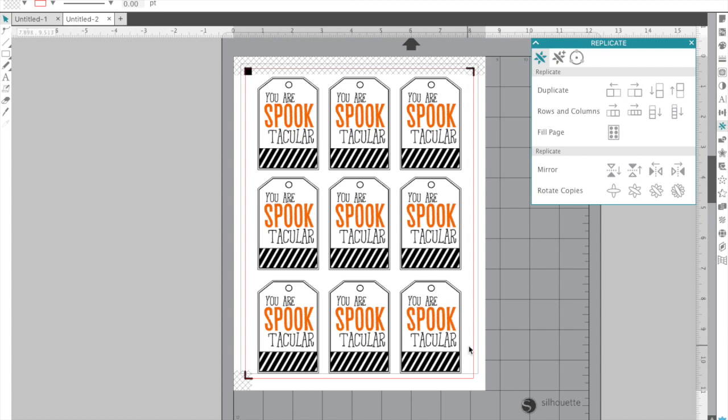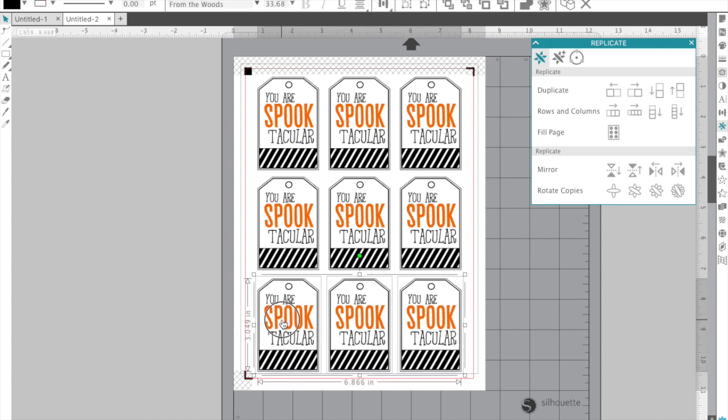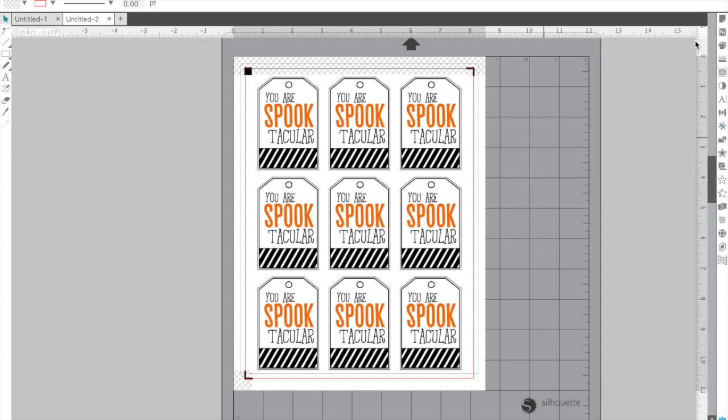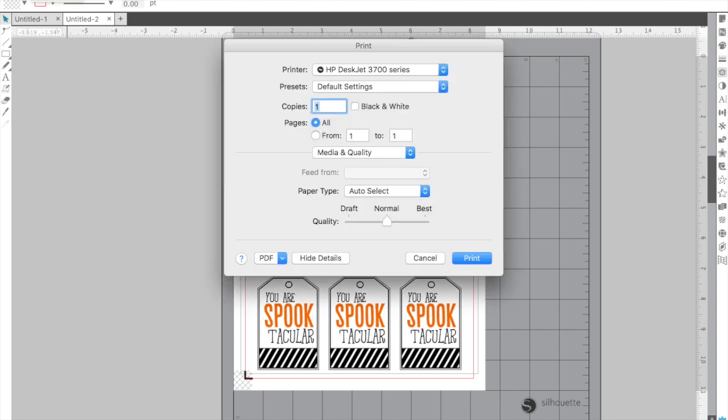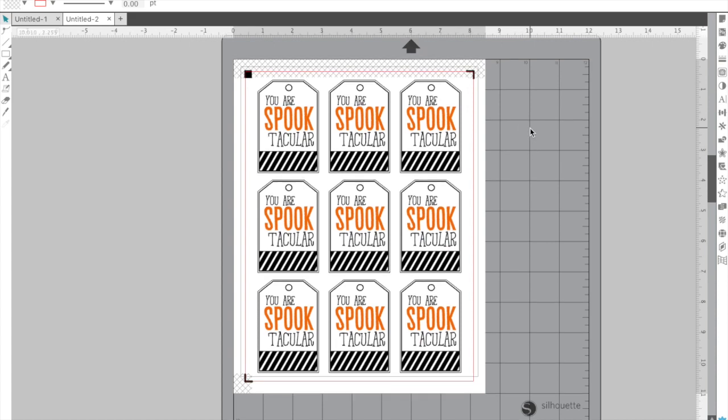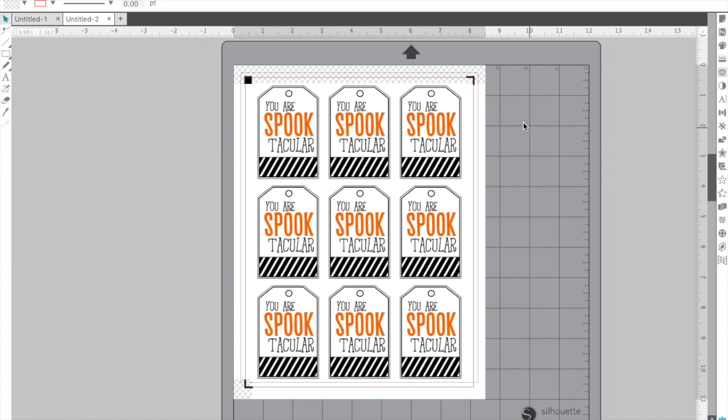And then if you notice, my bottom row is actually on top of the print line, which is the gray line. So I want to move that up to make sure that it prints the entire bottom row. Once you fix all of that, you come over to print and send your design to the printer. And then once it's done printing, you will load it onto your Silhouette mat. I'm using the Cameo, so it's a 12 by 12. Make sure that your paper, when you load it on the mat, looks exactly like it does on the screen.